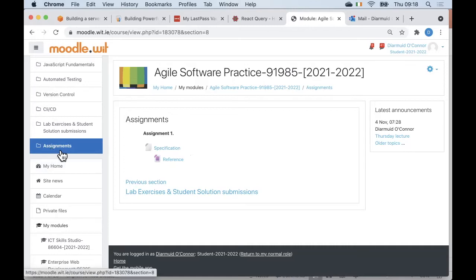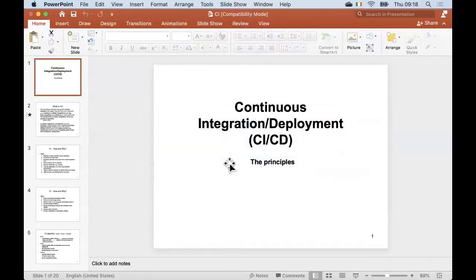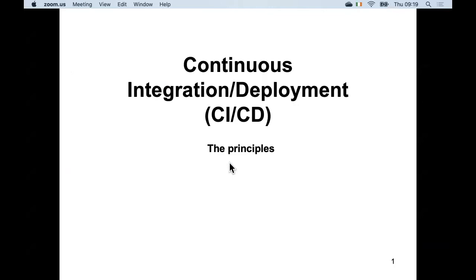Now, today, I want to start talking about this topic here, CI/CD, and I'm going to work my way through these slides. I'm just going to pause for a second in case there are any opening questions. No, okay, just give me a second now. I'm assuming people can hear me, isn't that right?